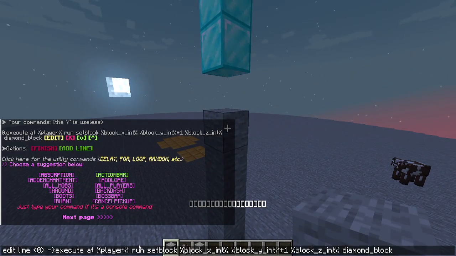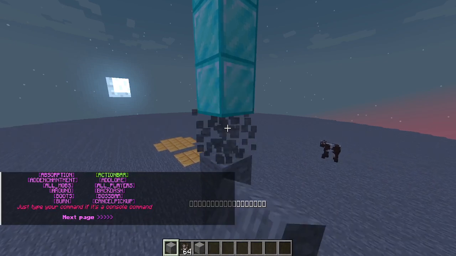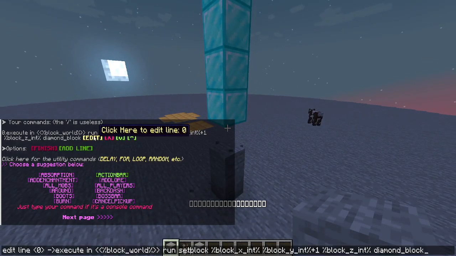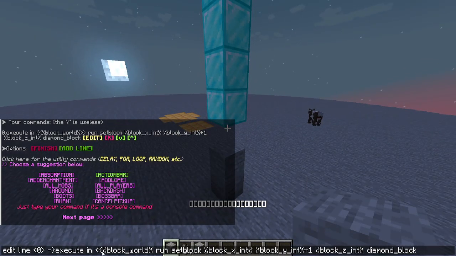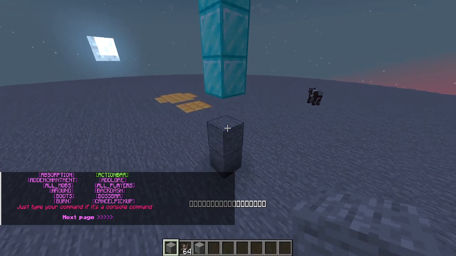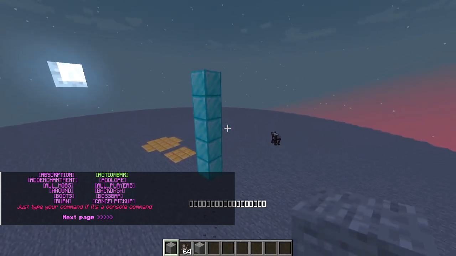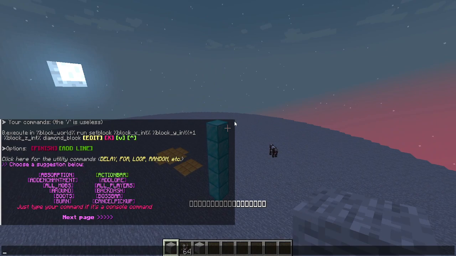And that is what we wanted. But what if we, instead of execute at player, use execute in block world? Well, it works the same. What if we remove those symbols? I don't want them. Well, it will not work. And that's it. I hope you understood.